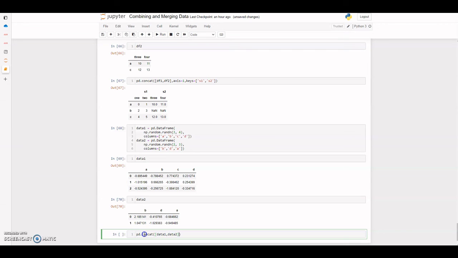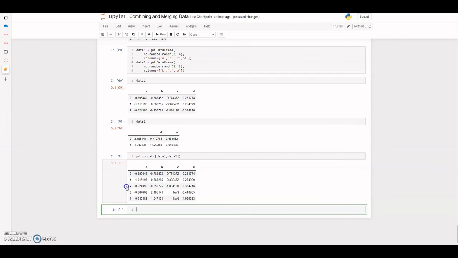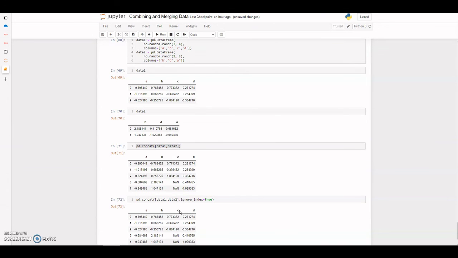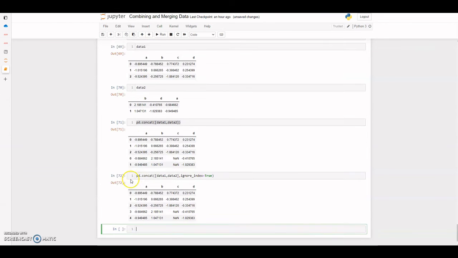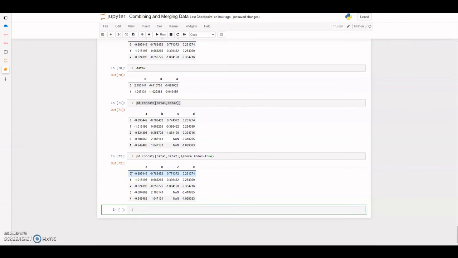All right, now I don't want this index actually. Suppose if we print this, we get something like this. It doesn't look good to see. So for that I'll write ignore_index is equal to, by default it is false. So I'm using true here. Now this is gone, and the new indexes starting from 0, 1, 2, 3 we have got.